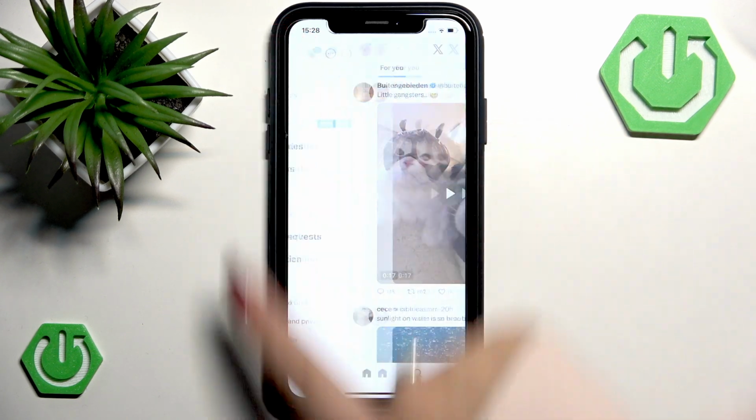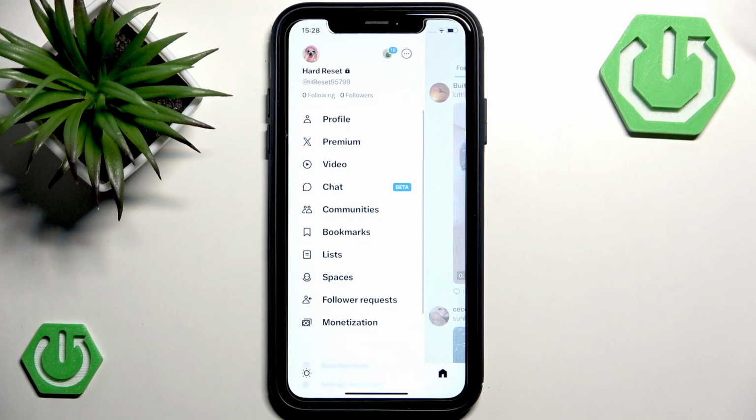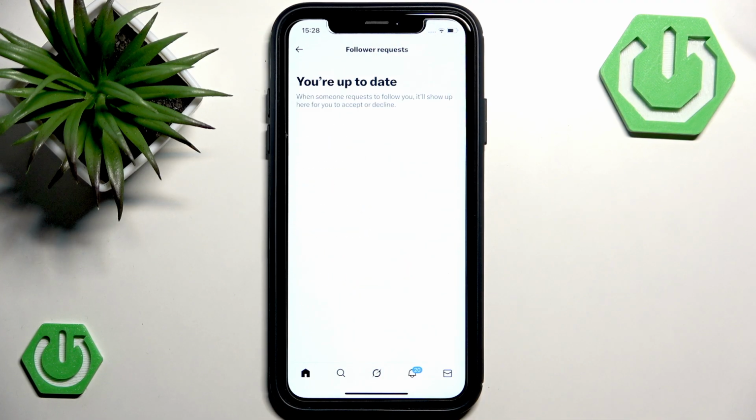You have to tap your profile picture to again enter this menu, and as you can see here you have this dedicated page, follower requests. Open it, and here you will see all of your follower requests. So yeah, that's basically it.